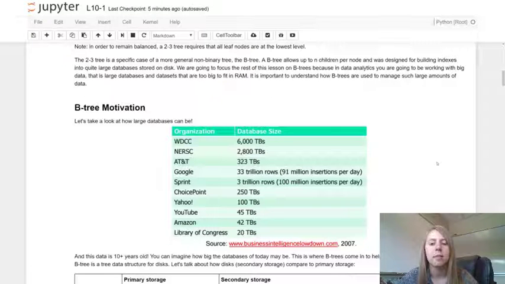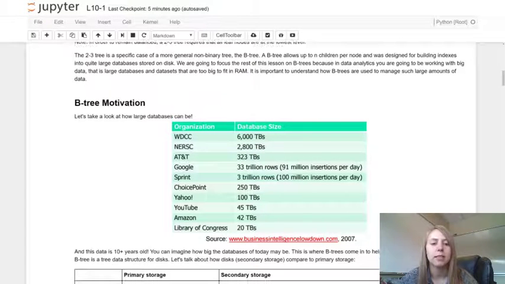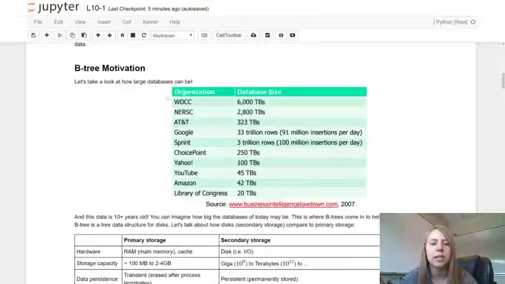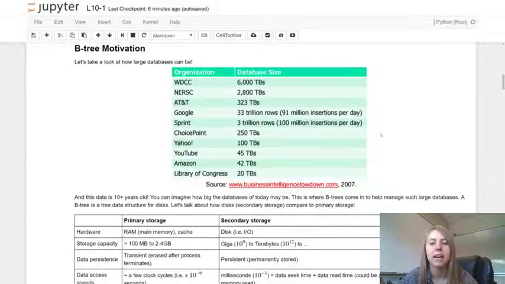So let's take a look at some examples of really, really large databases. This data is from a source published in 2007, so it is already quite old, but it's still a motivating example. So look at these large data sets here, up to 6,000 terabytes, 2,800 terabytes. This one in Google we'll revisit in an example later, a database with 33 trillion rows, 91 million insertions per day. That is crazy. That is huge.